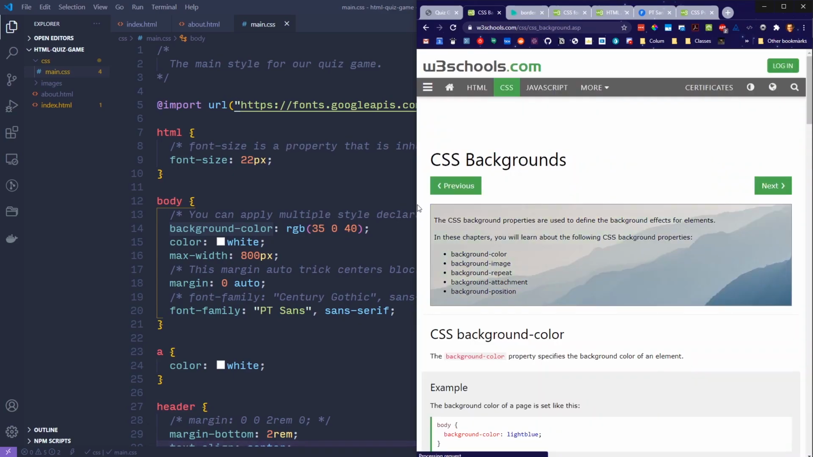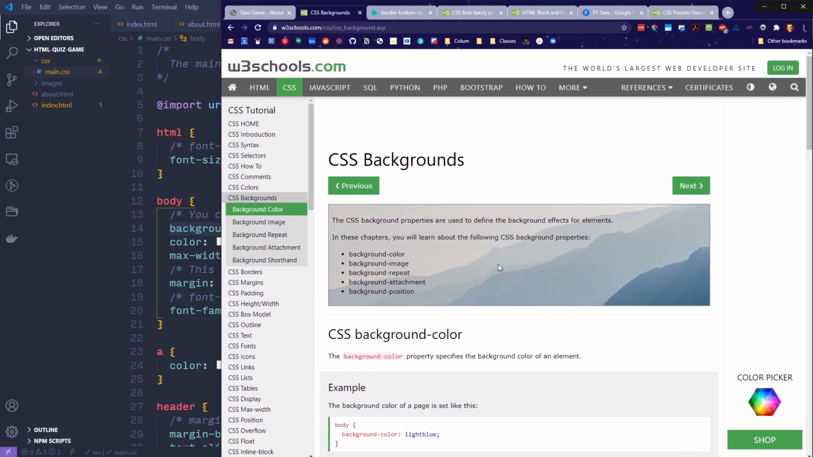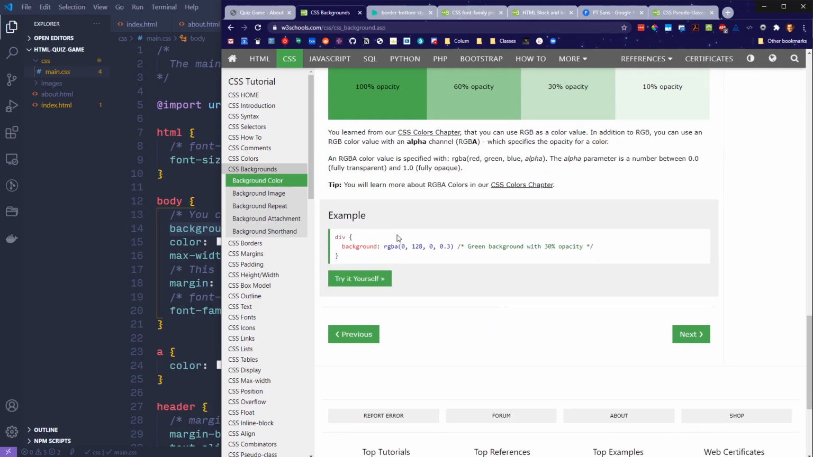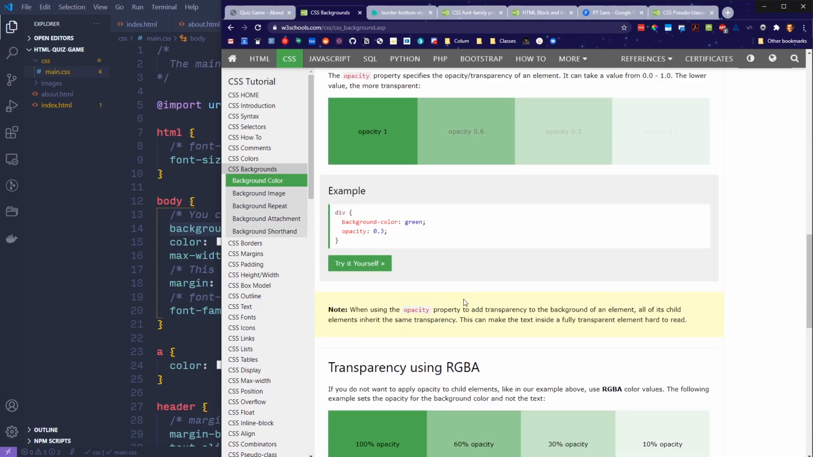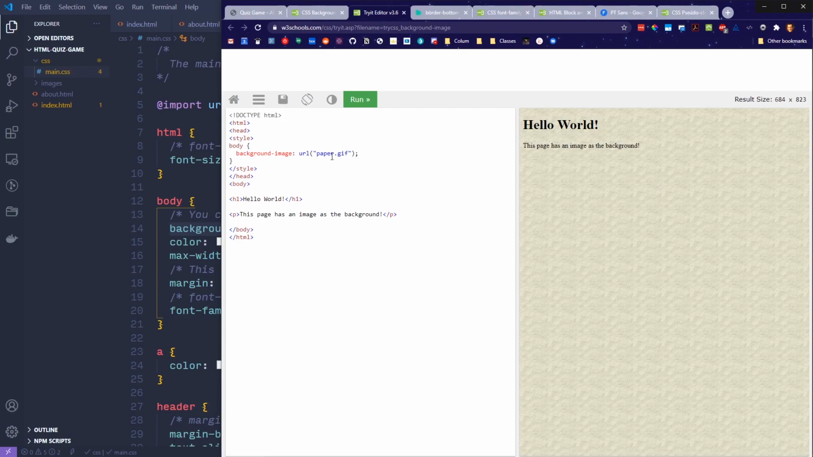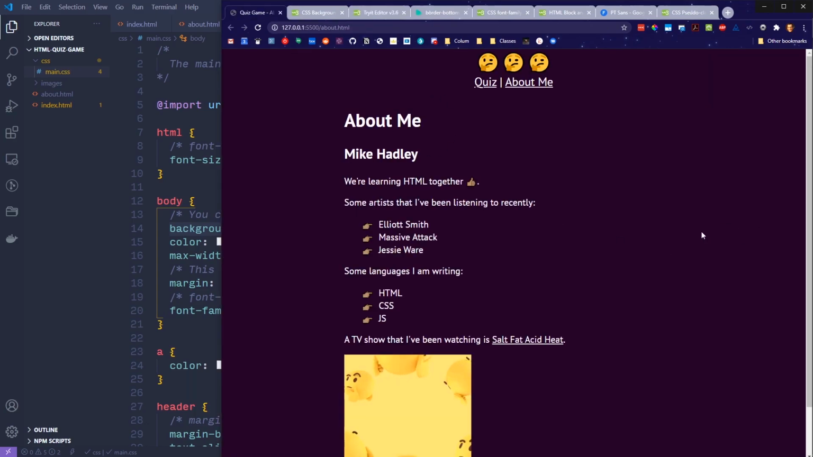If we check out W3 Schools, we can see that for background, you can specify a color, which we've been doing. You can also specify an image, and you can choose how that image repeats, where it's attached, and the size of that image. Let's go to background image and take a look. You can see that they have this paper GIF that is then being repeated as the background. I think what I want to do is replace the background. Instead of using a solid color here, we'll use a subtle background that can be the backdrop for our game and our about page.